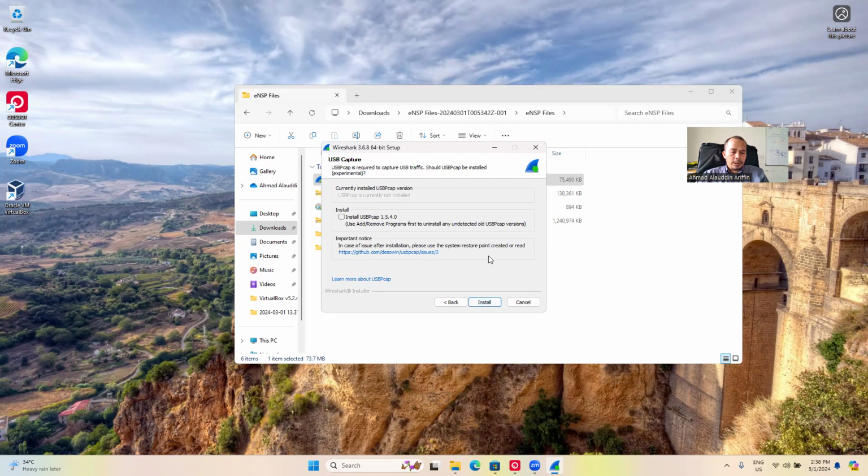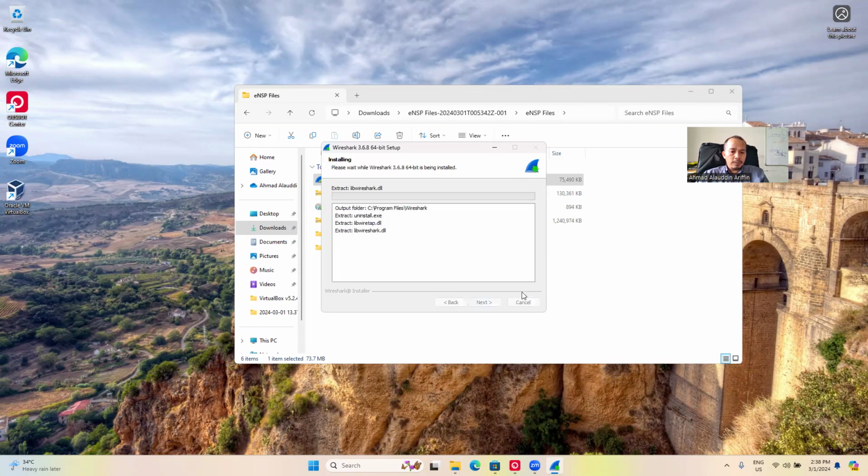And another window, which is providing an option to install the USB PCAP 1.5.4.0. Ignore it. Just click on install. And probably you will be asked to install some sort of driver. Just click yes or install when the window pops up. For my PC over here, it was already installed, so no worries about that. But if you are installing this Wireshark for the first time, you have to install the driver for Wireshark. Then you will continue with this installation.